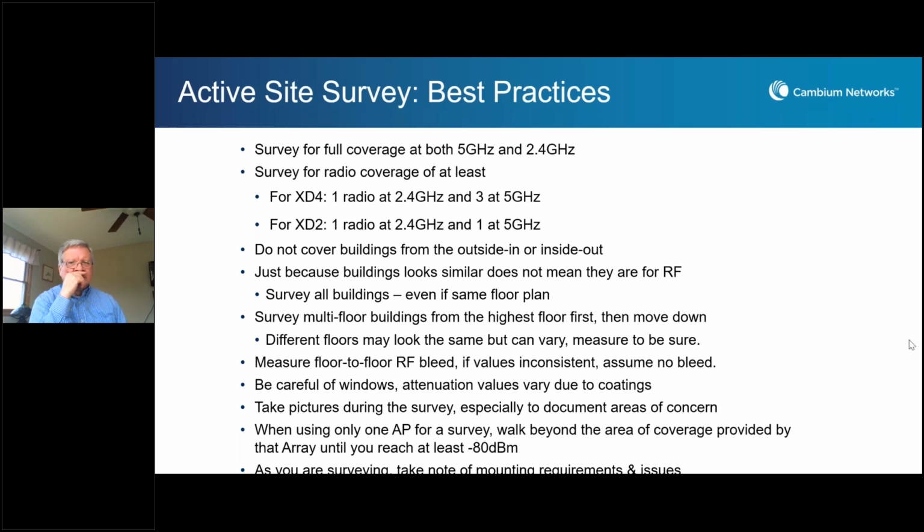If you're going to use 1 AP for an active site survey, make sure that you survey out to negative 80, so that when you put that access point in the middle of the reception area, you know how far out you can go to negative 80 before you move that access point again. Again, pictures and notes are invaluable to the installer. So take as many pictures and notes as possible.